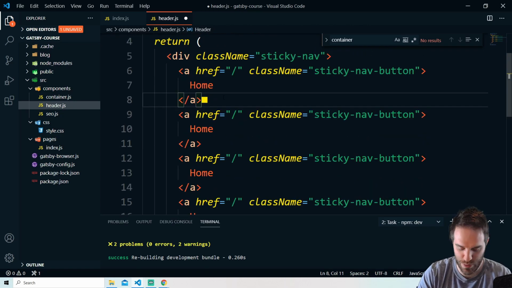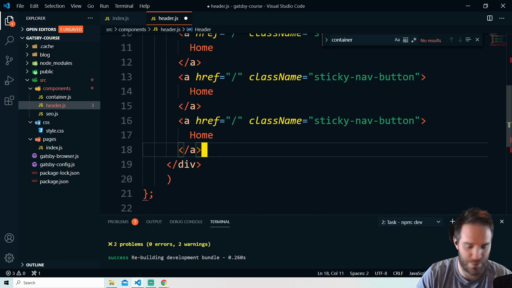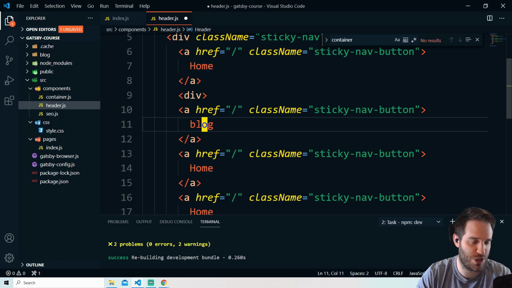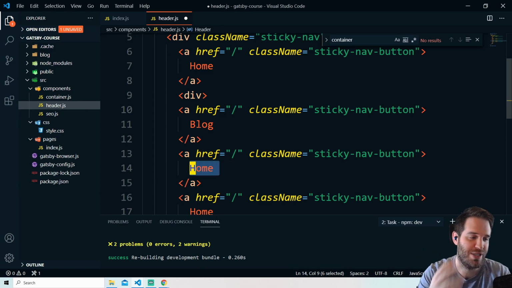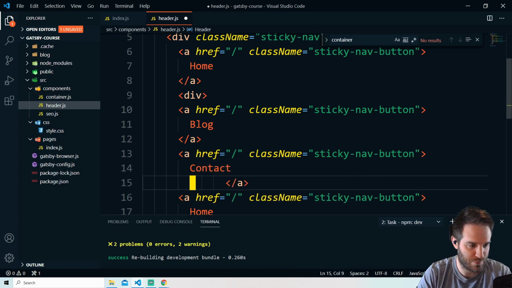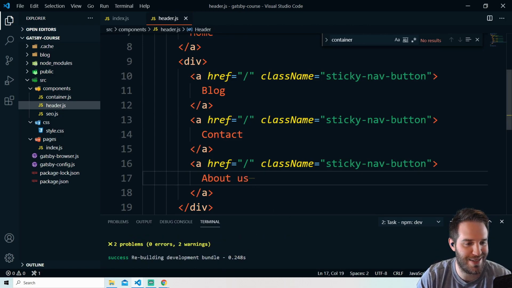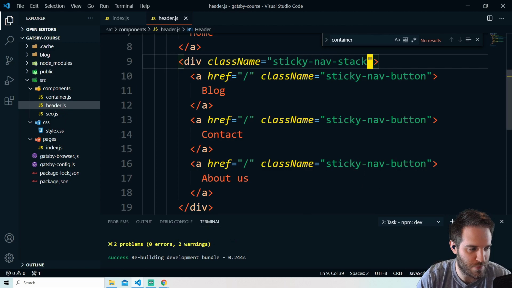And what we'll do is create another div here and keep these separate. And then we can rename them something like blog. And this is just for visual purposes. And then you can extend these out and create new pages and then add them in here and you'll be able to use it. So contact. And then this one will be about us. Let's hit save here. So now we have this. We'll give this div a class name also. And this class name will be sticky nav stack. Now we have all that.